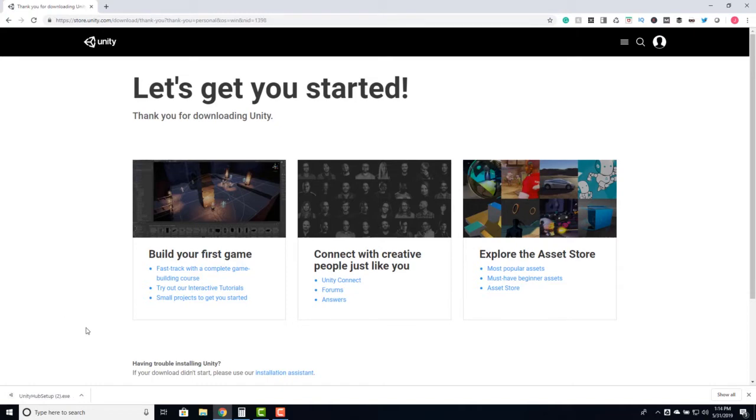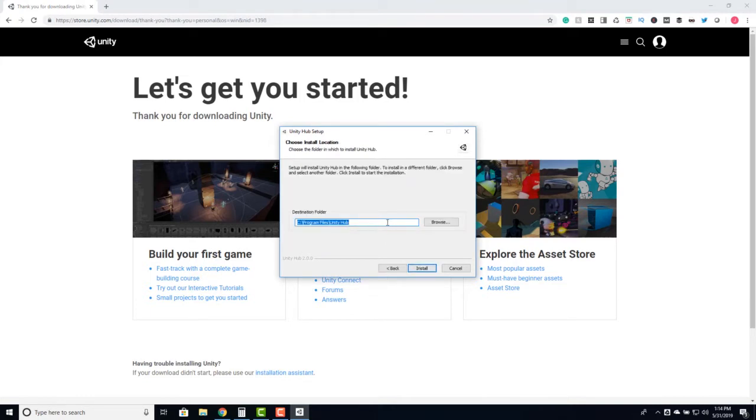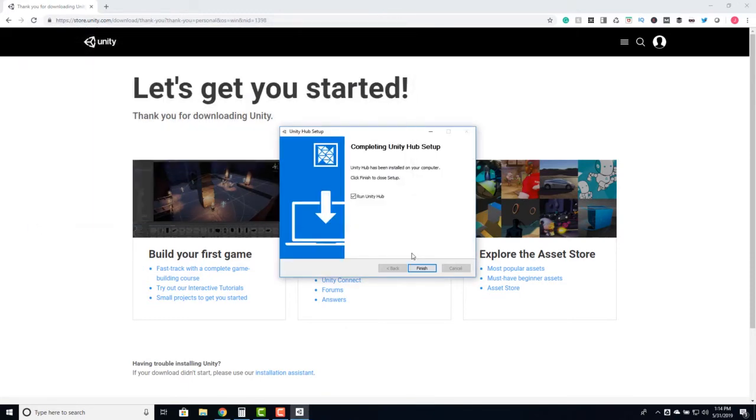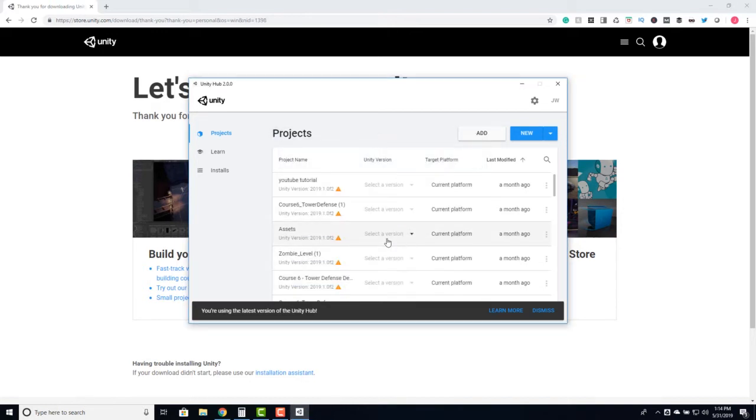any problems. Now you're going to get a ding that's going to ask Unity Hub to control your computer. Go ahead and say yes, it's totally okay. Go ahead and accept the Unity terms, and then choose a location to install the hub. Once you do that, it's going to go through the install process and may take a few moments. When it's ready, go ahead and run Unity Hub. A pop-up may appear that says Windows Defender Firewall has blocked some features. Go ahead and allow access to Unity Hub.